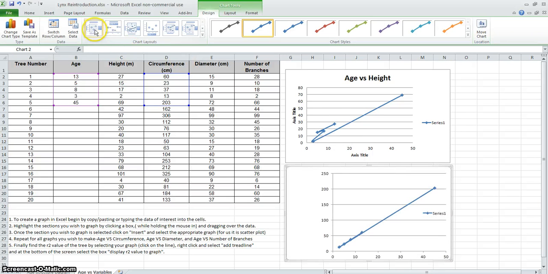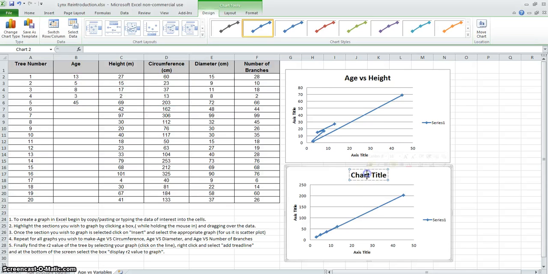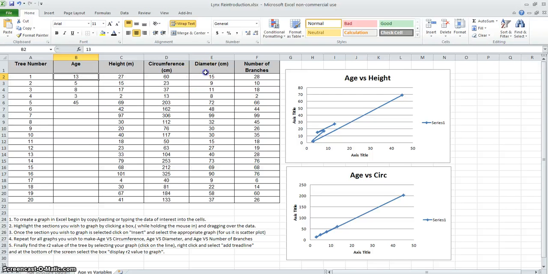And again, we want to select this one so we can remember what the title is. And this one is age versus circumference. And you can label your axes in the same way. Alright, so I'm not going to go through the rest of them. I think that's pretty self-explanatory. You're going to do the same thing with age versus diameter and age versus number of branches.